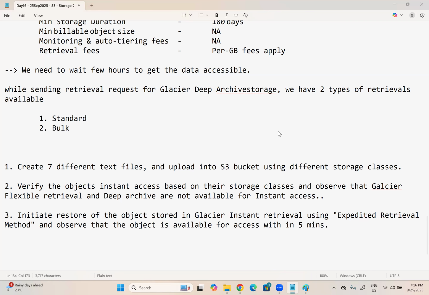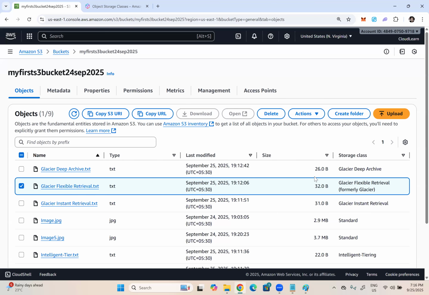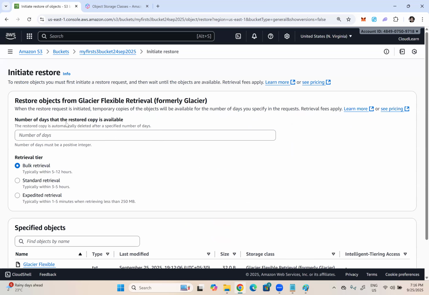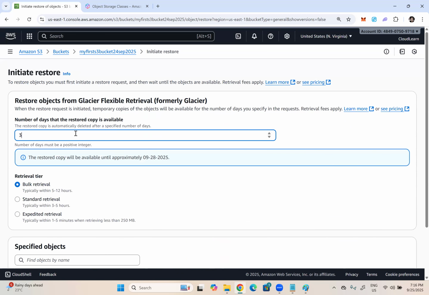Select the object, actions, initiate restore, and here is the number of days that the restored copy is available. If I say 3, whatever object we are restoring, restoring means nothing but recovery. That is restoring for access, or else it will be maintained in the backend. So for the next 3 days, the object is available for immediate access. After 3 days, it will go back. Again, if you want to access after 3 days, you need to send the restore request again.